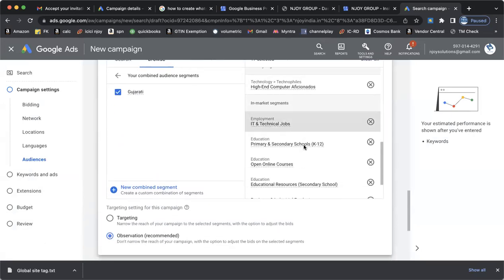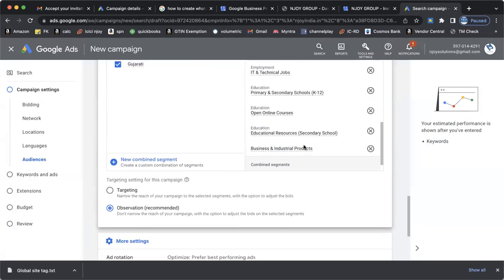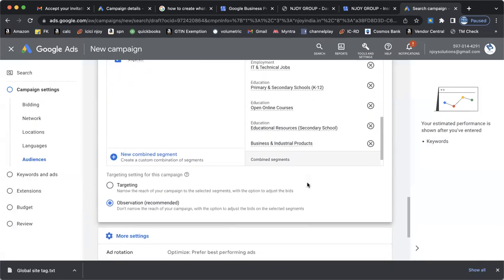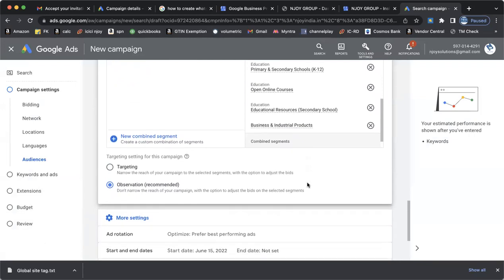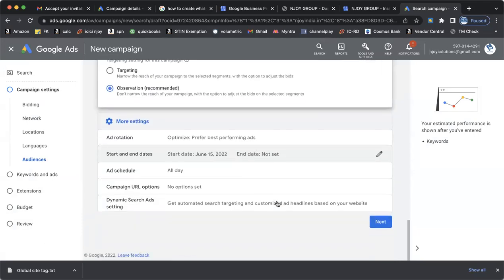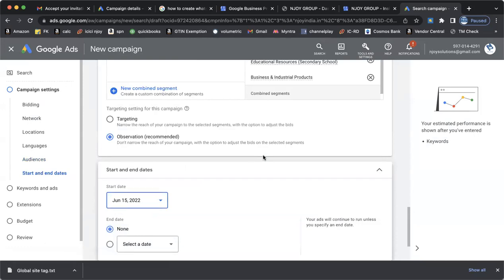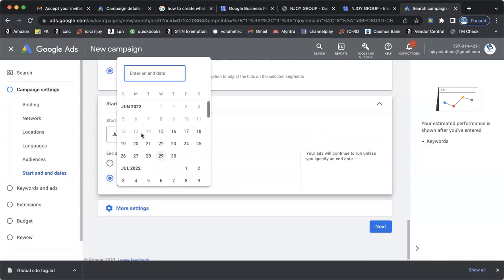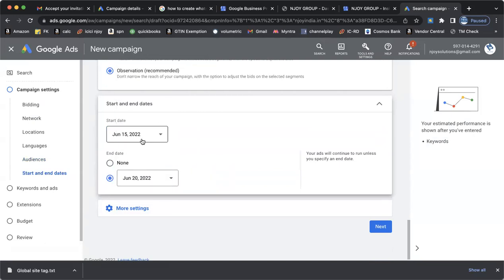So once you're finishing with your list of all the type of people, you can just scroll down and click on more settings. Click on that. यहाँ पे आपको स्टार्ट डेट एंड एंड डेट ऑफ योर कैंपेन दिखता है. सो कब शुरू करना चाहिए, कब एंड करना चाहिए. सो आप यहाँ पे स्पेसिफिक डेट्स को सेलेक्ट कर सकते हैं.